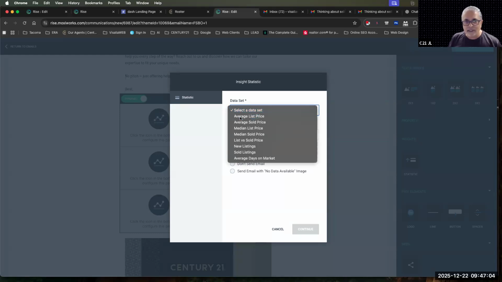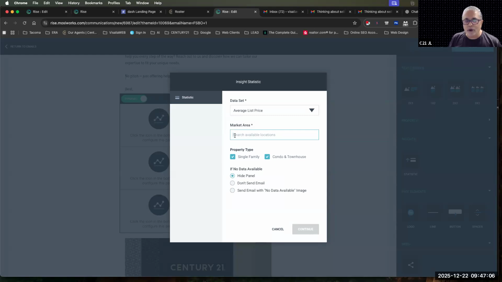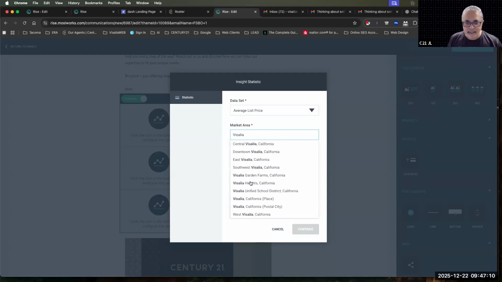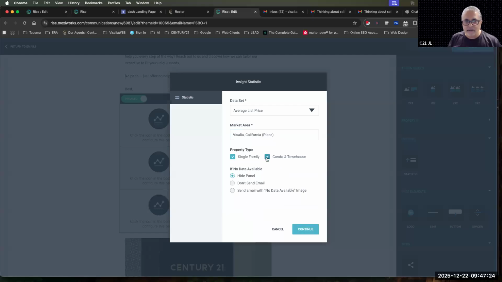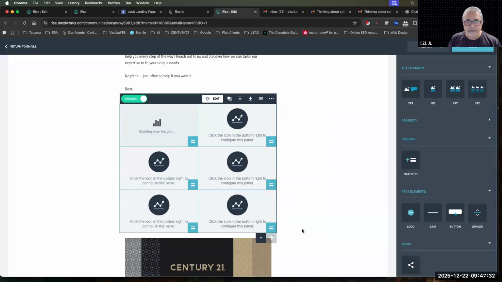So let's go to average list price. And it says what market? I am working in Visalia, so I'm going to select Visalia, California, which is a place, not a postal city. I think they're the same as far as I can tell. I don't know what the difference is, but we're just gonna pick place. It's gonna be single family and condos, not a big deal. Hide the panel if there's no data. Okay, sounds good. And then we're gonna hit save.